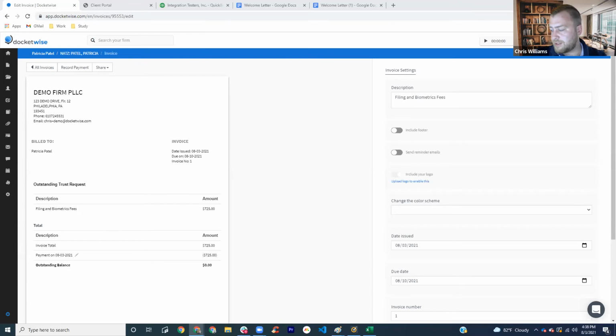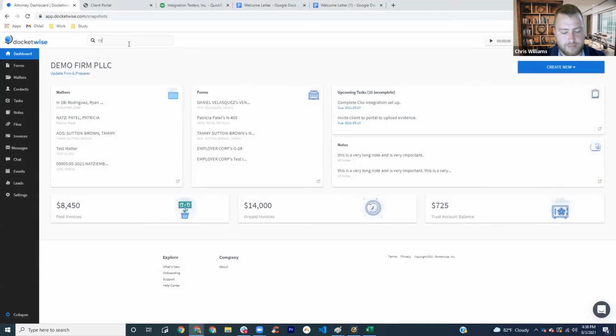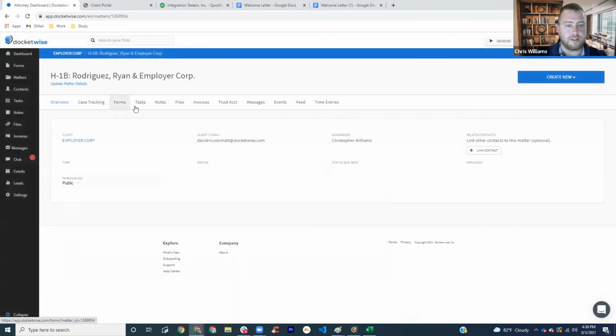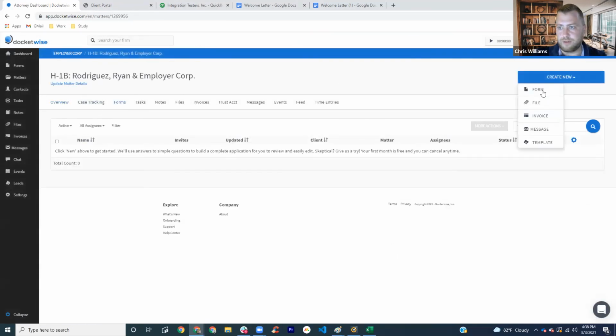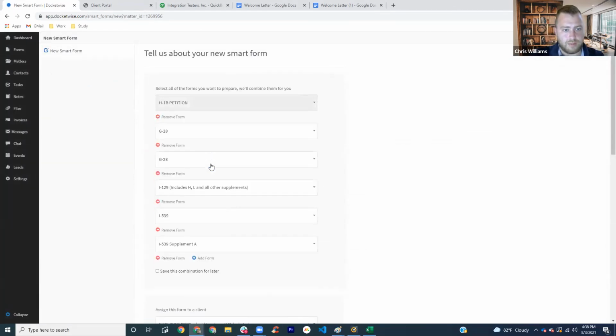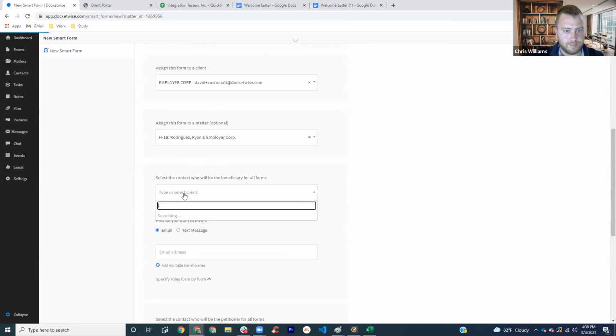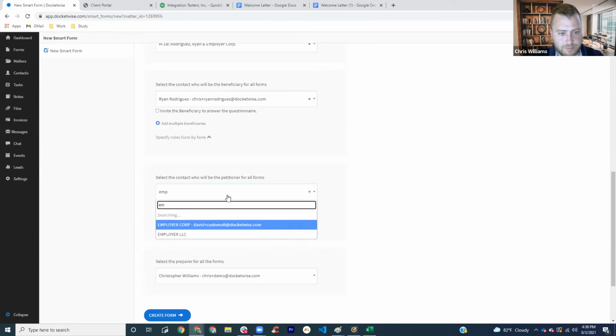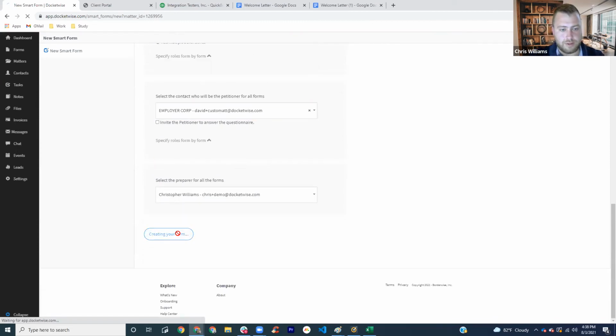So now let's just say I'm going to go over and just create some resources that can be shared. Let's see, for this, create some stuff here. Forms, create a new form. We'll do the H-1B petition. Beneficiary will be Ryan. And of course, the petitioner will be Employer Corp. Let's go ahead and create this.